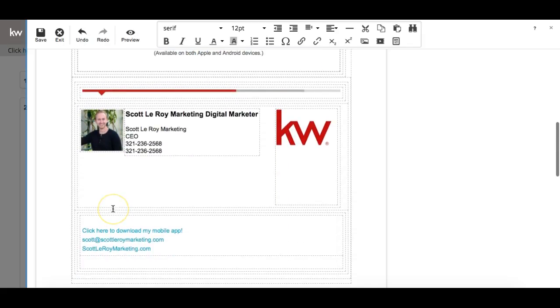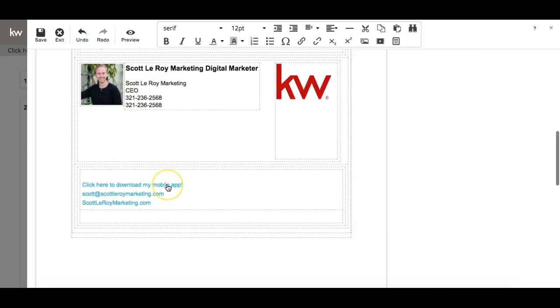And then down below we have our contact info. This is what generated over from that My Account page. And like I said, we didn't have a logo there, but it plugged in a regular KW one for us. Down below, and once again, click here to download my mobile app. It has this marketing and reply to email, so people can click on this and email you directly over here. And then of course our marketing website, if they click on that, they'll be taken to your website right away.